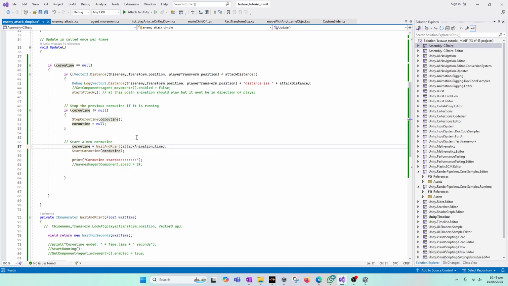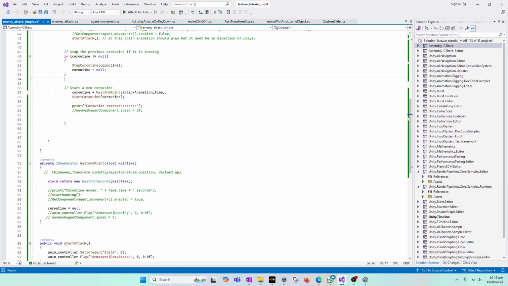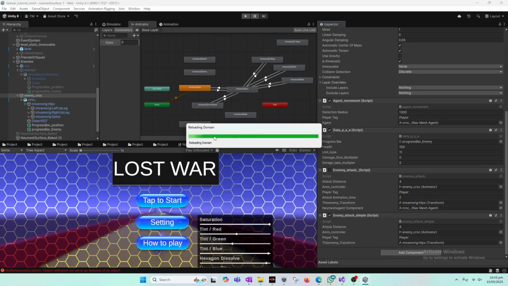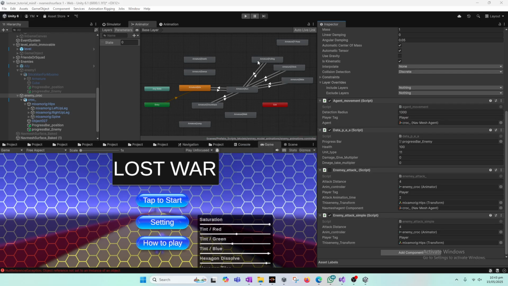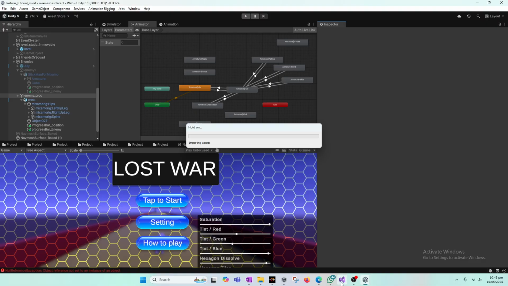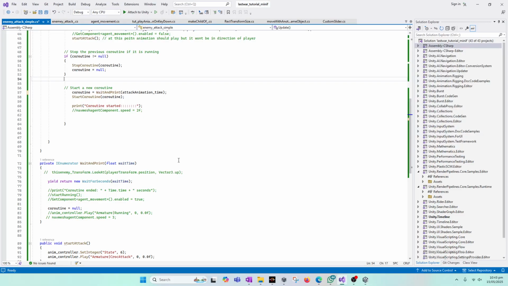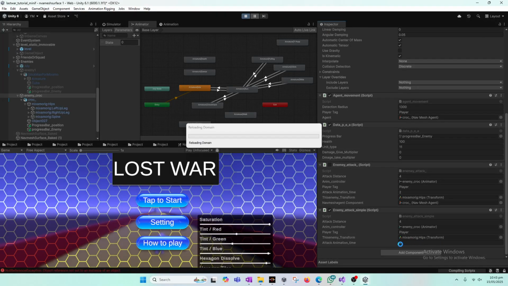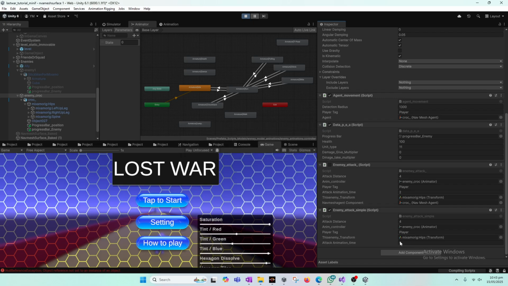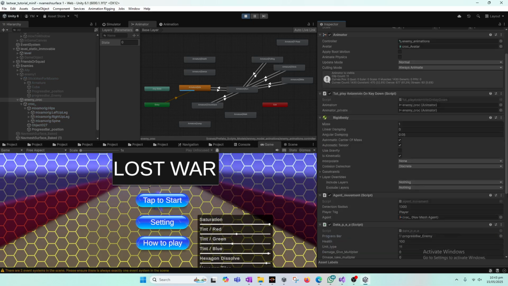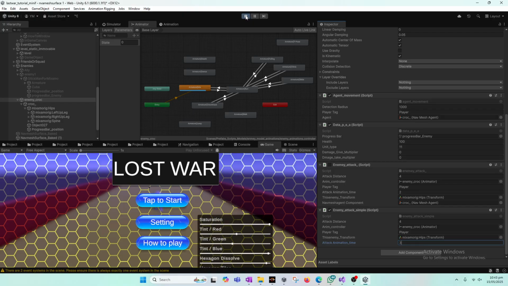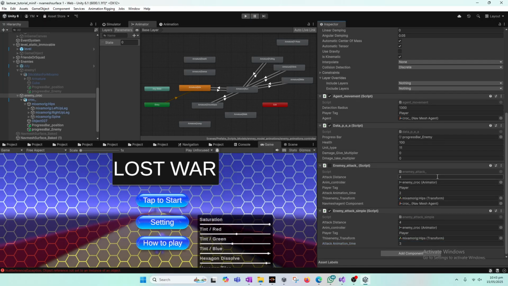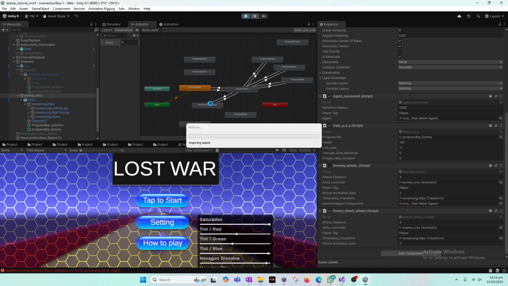So now if you see, you might have a working code. Let's see what can be done about it. So if we run it now, oh yeah, we missed a thing here. We haven't given the attack animation time, which we can set to 3, and now we play again.